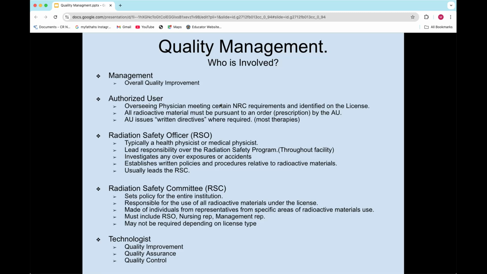So they're responsible for the use, and under your license, you should have a radiation safety committee. Usually you'll have individuals from different areas where radioactive materials might be involved in your hospital. You'll have a rep from each of those areas. The Radiation Safety Committee has to include the radiation safety officer, and again, usually they're the lead of that committee. Then you usually have like a nursing rep or a management rep, or again, anywhere where radioactive materials are used.